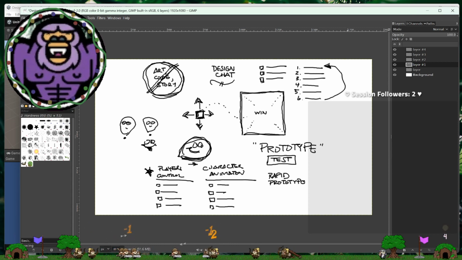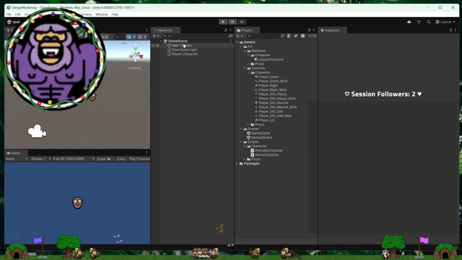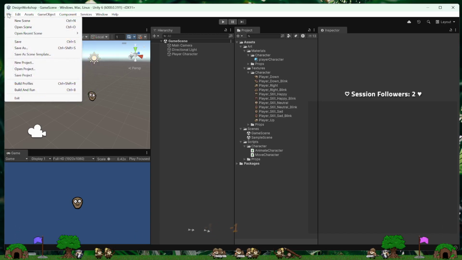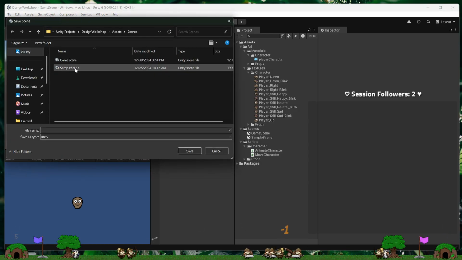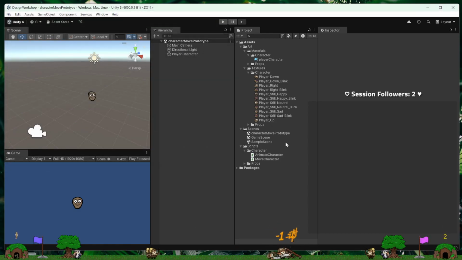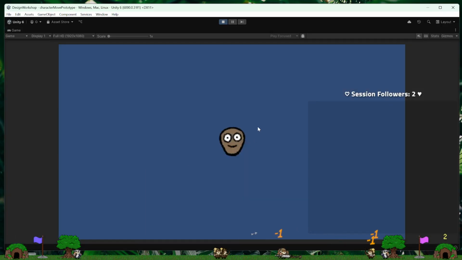Well, this then is a scene that we have been making. We called it the game scene, but you know what I'm going to do right now? I am going to save as and make this a prototype scene. Character move prototype. Literally, let's just rename it, because this character move prototype scene is the better way to think about what we're doing. In this scene, we don't have a win, but we do have this character.